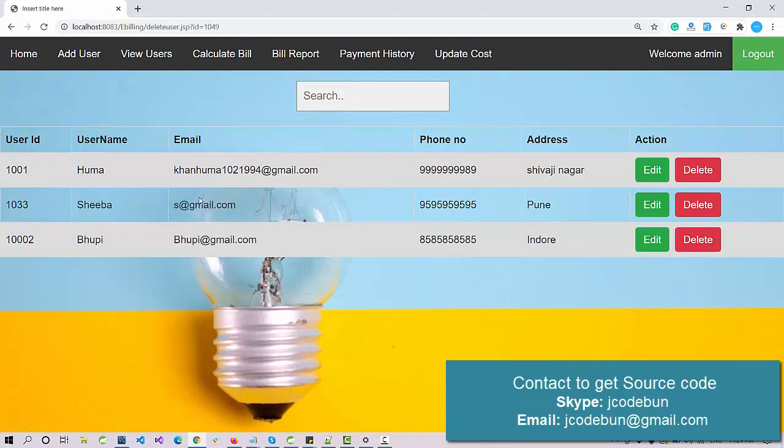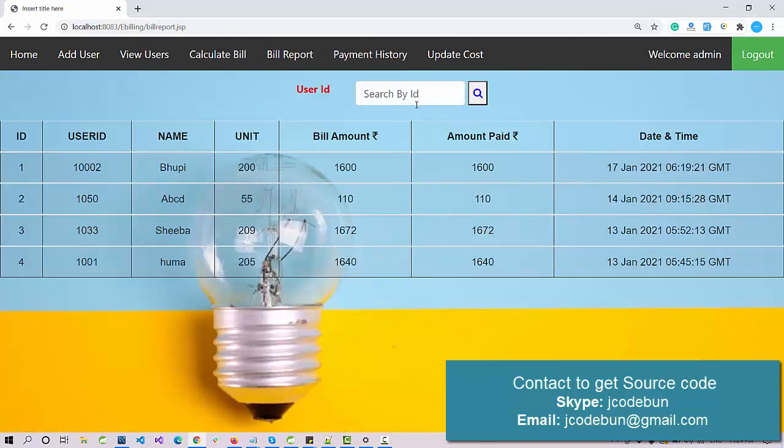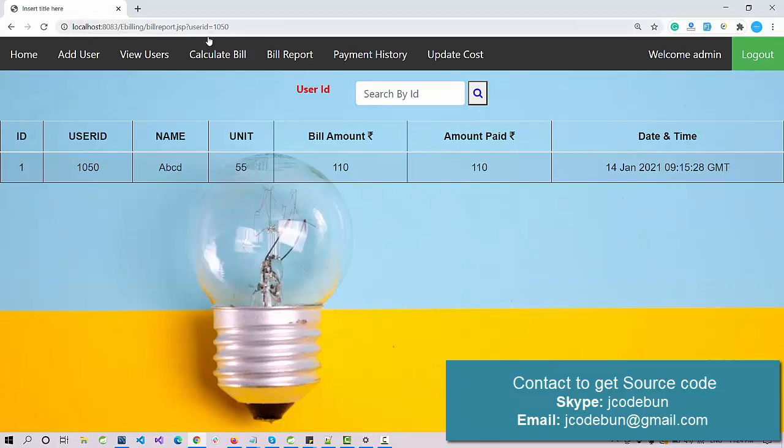I deleted it. Now admin can check the payment history about the billing and all. Here we also have a search option to search by ID. So let's say I'm going to search by ID. Yes, click on this icon and search the record.